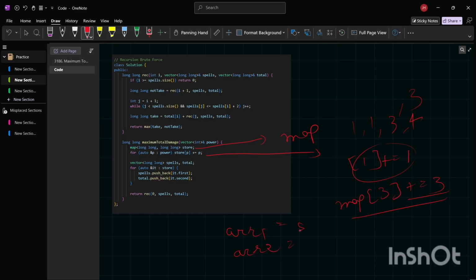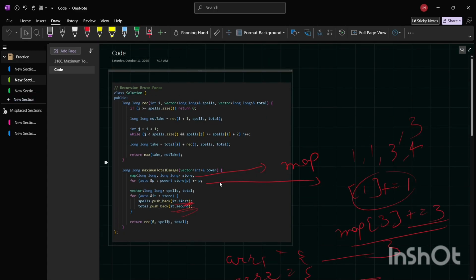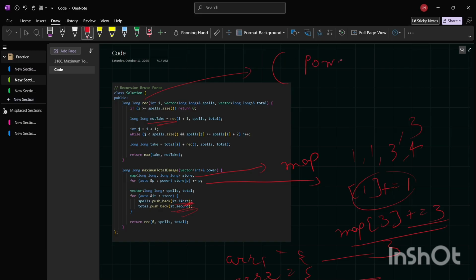After that, you remember I spoke about this array 1 and array 2. The array 1 we took will be all the unique element values, which will be all the first values of the map, and array 2 will be our total values of the map. So it would be nothing but the map's second values. Okay, and this is simply our recursion function, in which we are doing normal recursion. So we are doing this not take, in which, suppose this is our power array.